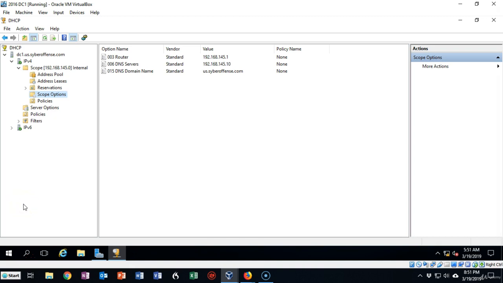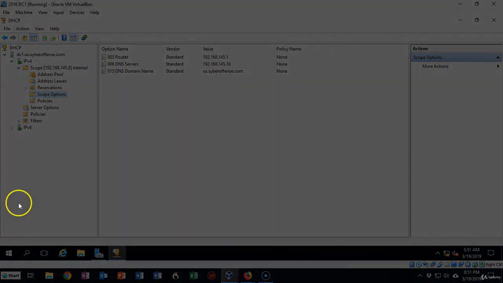So in this short video presentation we got to look at the difference between the server and the scope options for Windows Server 2016.